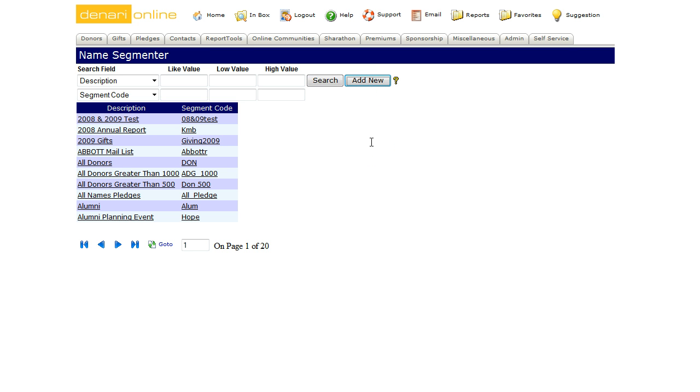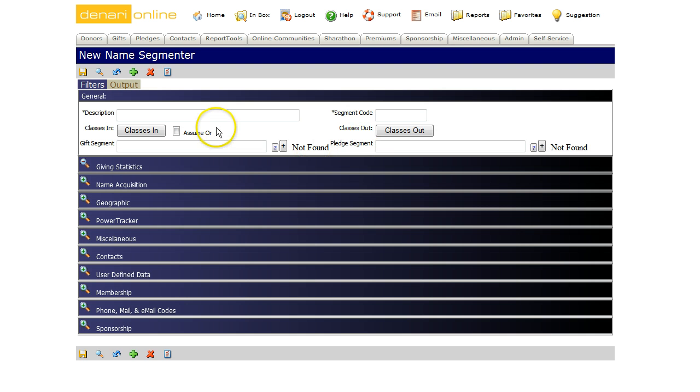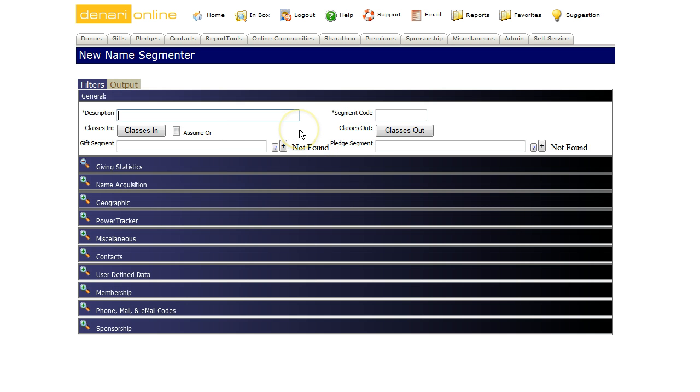And this is a fairly slow page to load, so a little delay here is normal. The first thing we're going to do is give this a description. The description is for you. It tells you what this segment is about. I'm just going to make this Training 2. You can put anything you want in this field. Again, it's just simply so that when you see it on that list that we just saw a minute ago, you'll know what the segment is about.